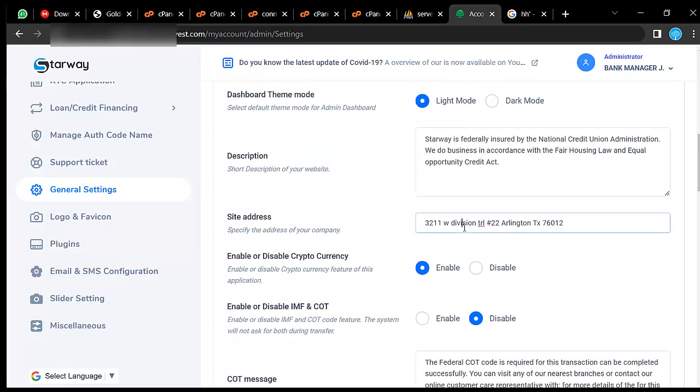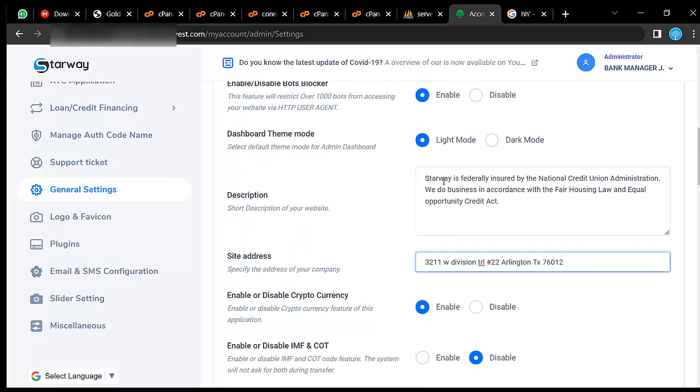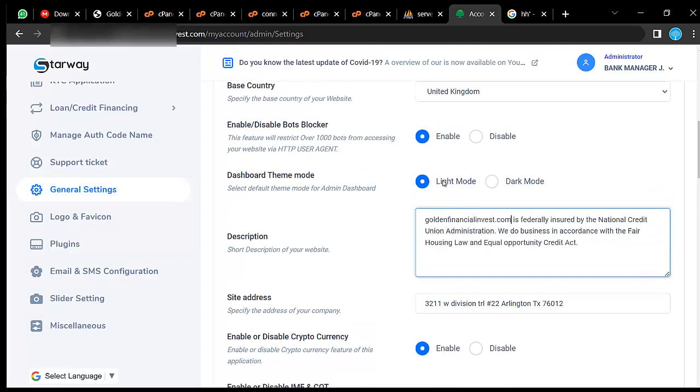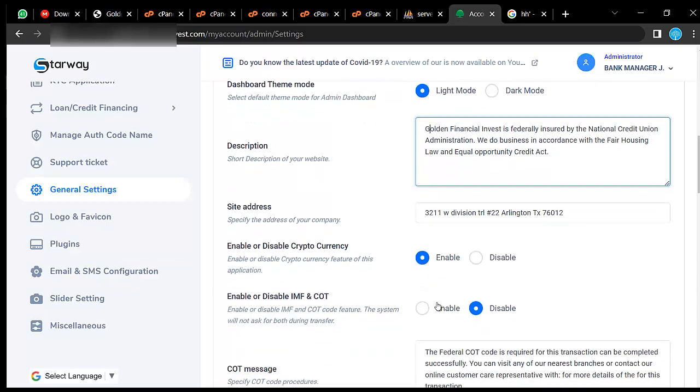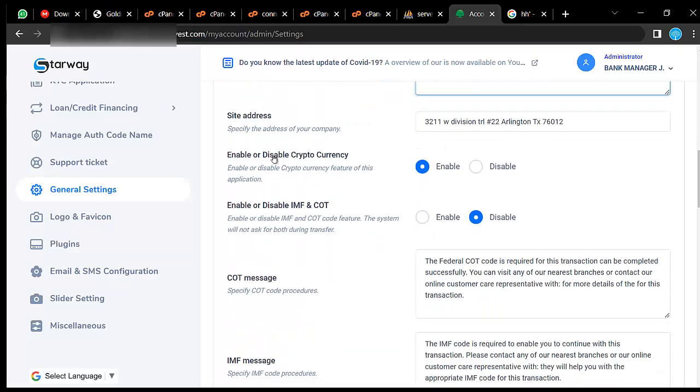Now, site address: you can put in your site address. I'm going to edit this to my bank name also. Okay, perfect. Now, do I want to enable or disable cryptocurrency? Do I want people to be able to make payment through cryptocurrency? If I don't want it to show on the user side, all I have to do is disable it. But if I want it, I'll leave it on. I'm going to leave it on.